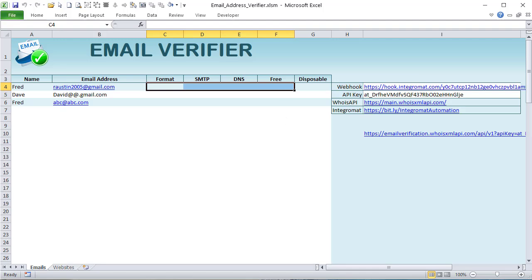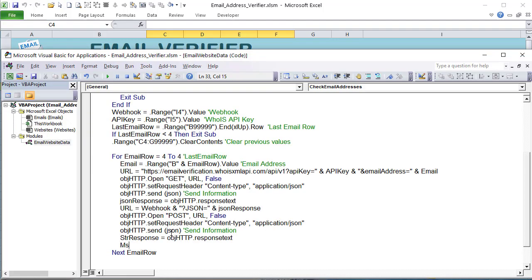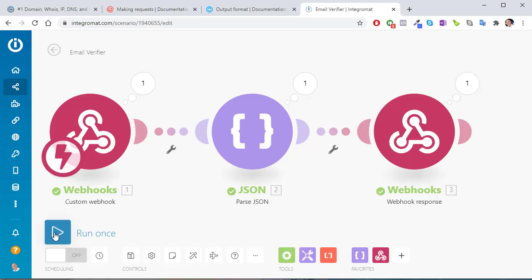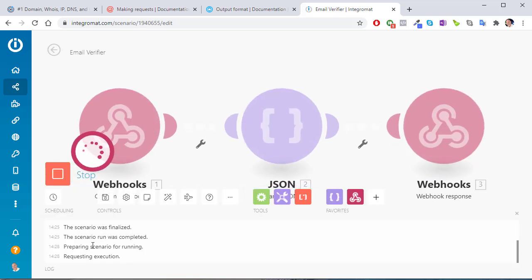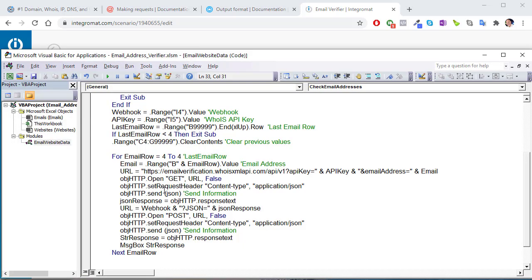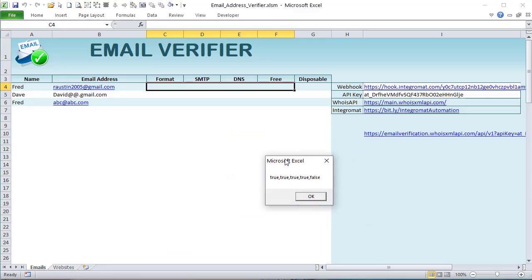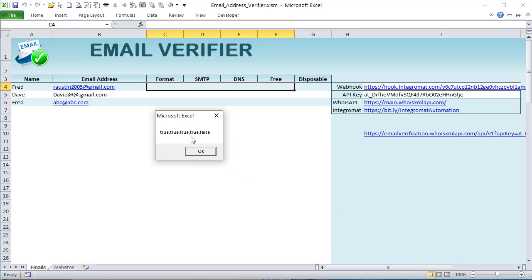But let's take a look. I just want to run it once and take a look. So again, message box string response, okay? And take a look at what that looks like. So what we're going to do now, again, is run once. We can probably turn it on. So click run once, and it's going to wait for us. And then we're going to run the macro here, running it, and take a look at this. It should be a message box coming up. Here we go. True, true, true, true. That's what I want. And the last one false.